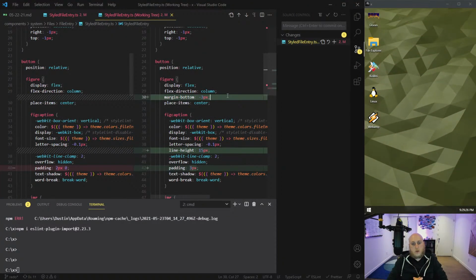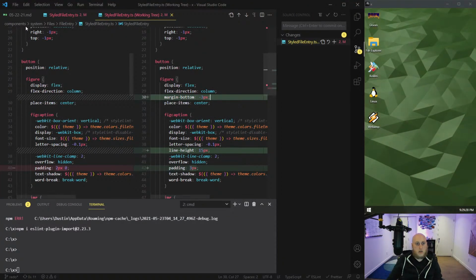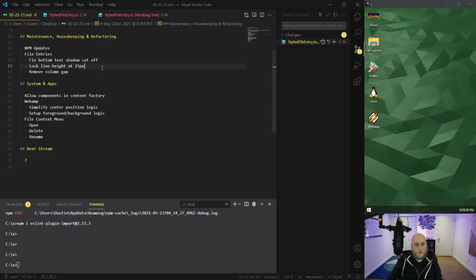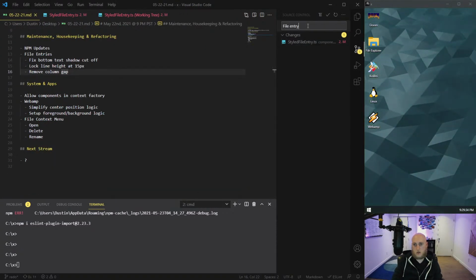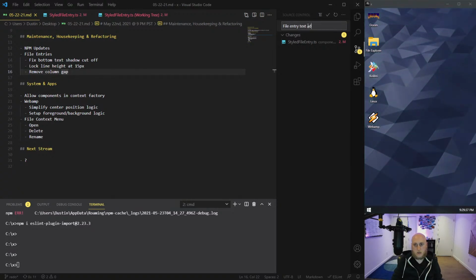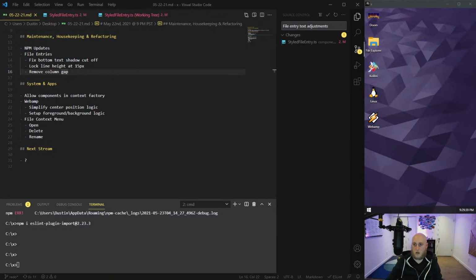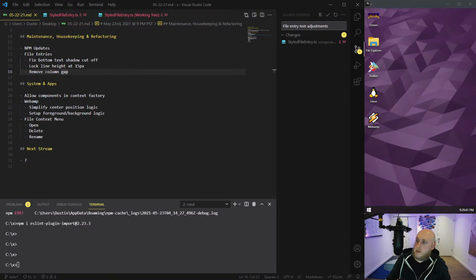So here's the changes we did. I would just call this file entry text adjustments, I think, and that I think encompasses two of these here. So let's just do that. File entry text adjustments.